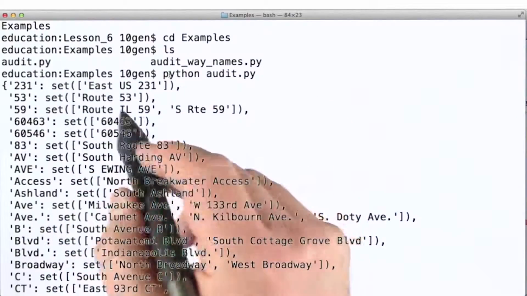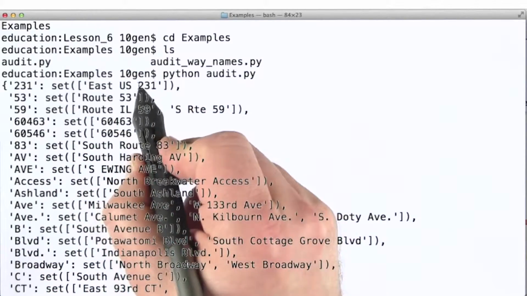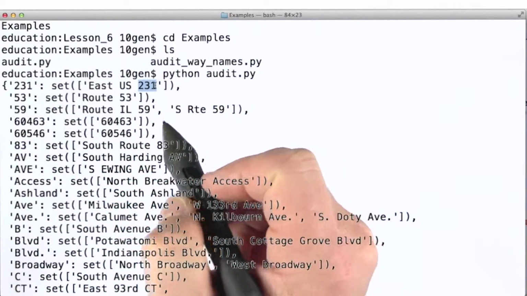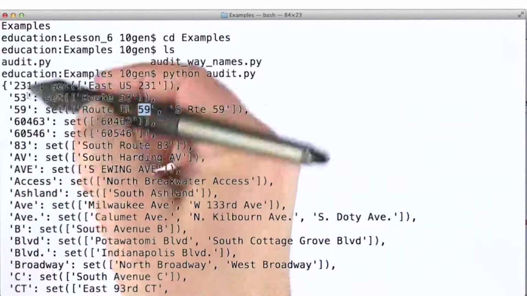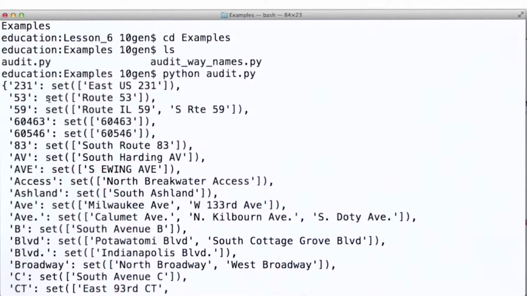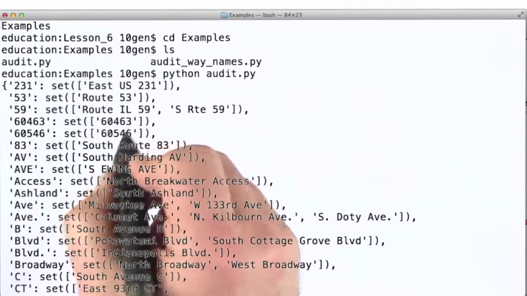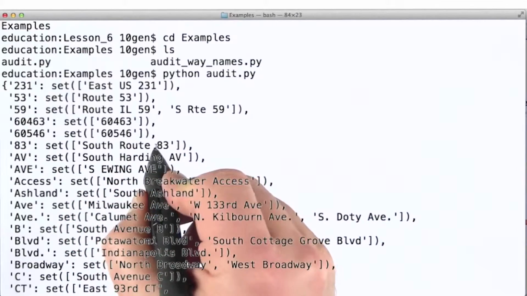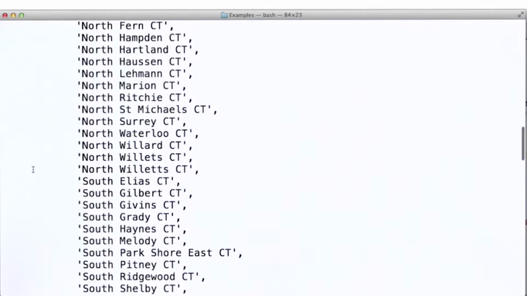What I find is, in the United States, and this is going to vary from one country to another, we number certain types of roads. So this would be a US highway, United States highway. Same thing with 53, 59, and so on. So that's why I'm seeing these as keys. Now, this is odd. My guess is these look like zip codes to me, or postal codes. Another road number, and then I'm seeing different forms of avenue.